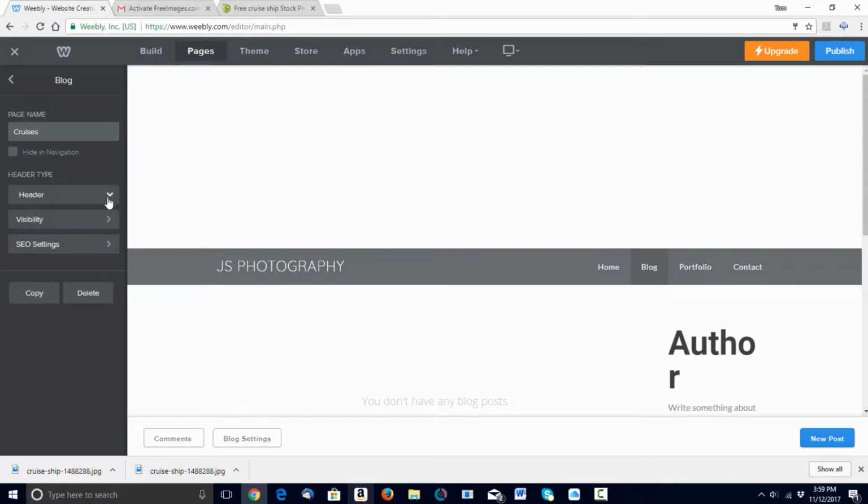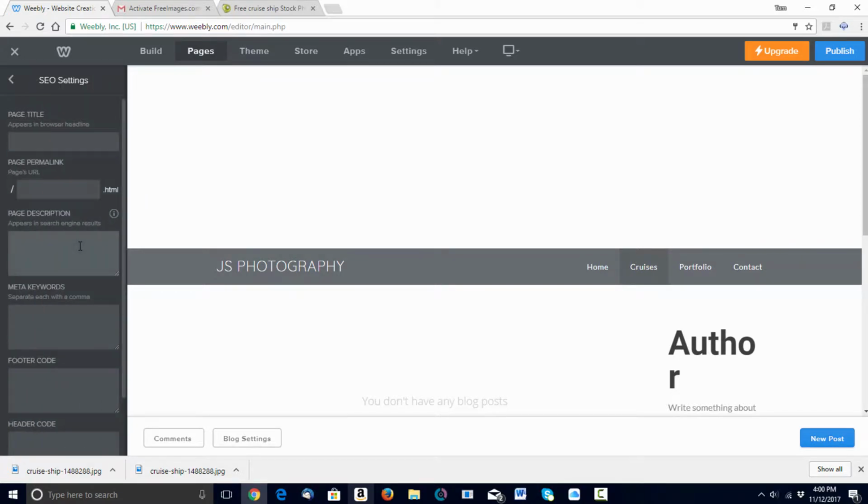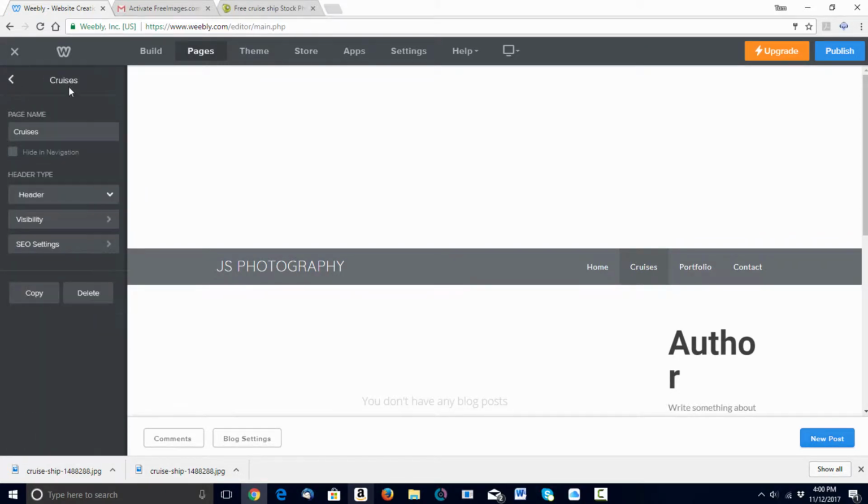Now you can see I can do some other editing here. I could decide whether or not to have a header. We can change whether or not the page is public or private, or whether it requires a password. We can also do some edits here which I'm not going to worry about right now. Let's just keep this simple. I can also copy a page or delete a page. So the only thing I want to do at this point is change the name.